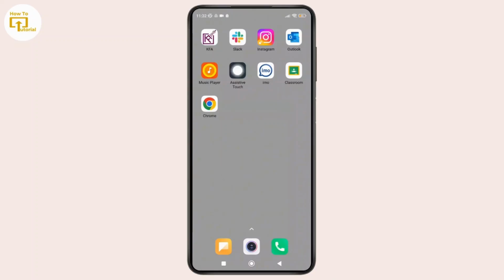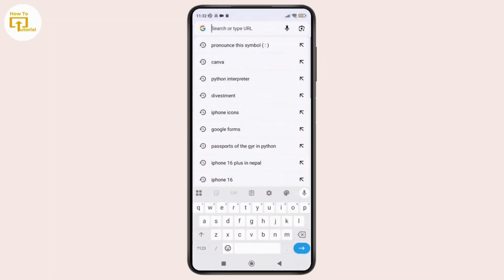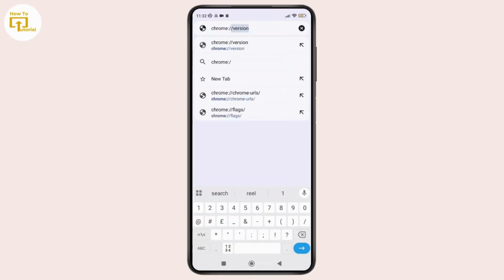So first things first, open the Google Chrome and make sure that you're logged into your account. And here, once you are inside the Google Chrome, simply tap on the search bar and simply type Chrome and simply search for it.